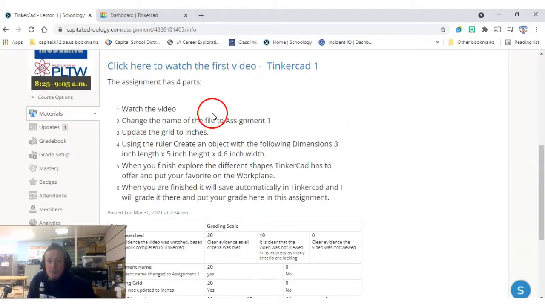But I want you to watch the video, change the name of the file to assignment 1, update the grid to inches. You're going to use the ruler. You're going to create an object with the following dimensions: 3-inch length, 5-inch height, and 4.6-inch width. And when you finish, I want you to look at the other shapes. Put your favorite one on the work plane. Now, some of that's going to sound like Greek to some of you, Spanish, Chinese, whatever language is hard for you, but it'll all make sense in a little bit.